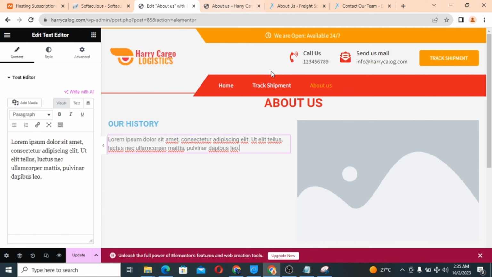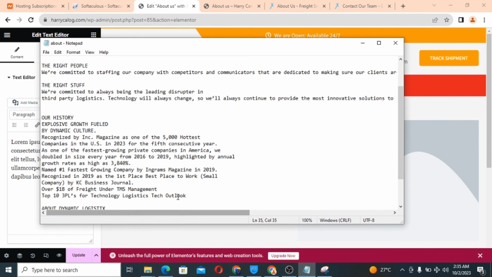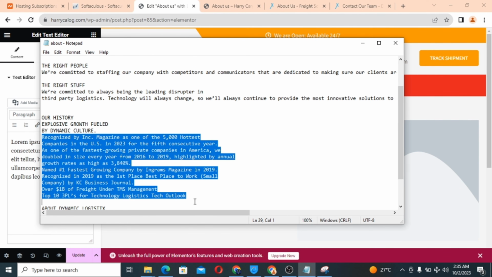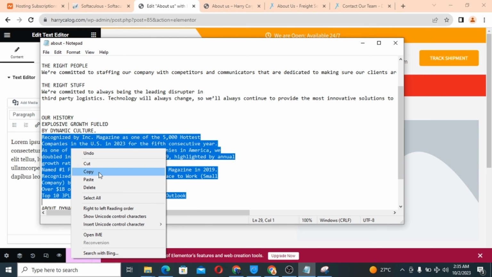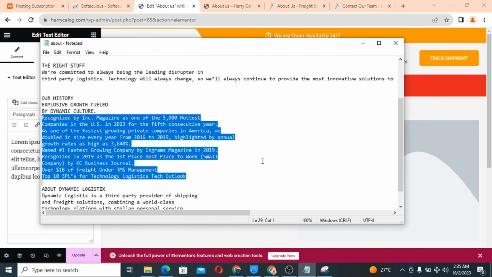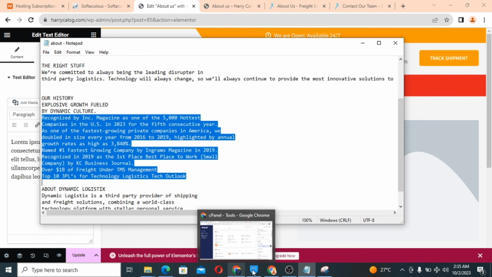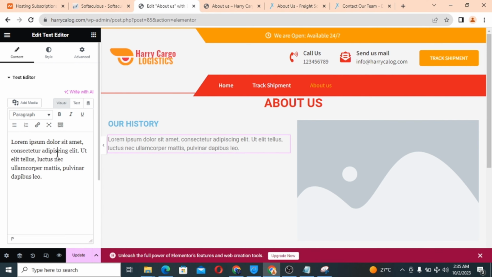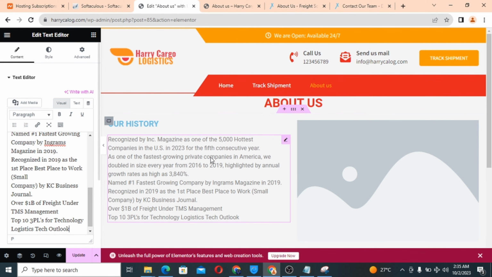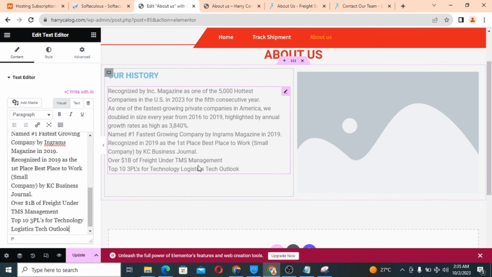Then come here, our text. Let me just come and copy this thing. You can make yours in any way you want it. Explosive growth followed by dynamic culture. Let's just copy this. Let's just copy this and come here. Where is it? Okay, here. And paste it here. You see? Our history.